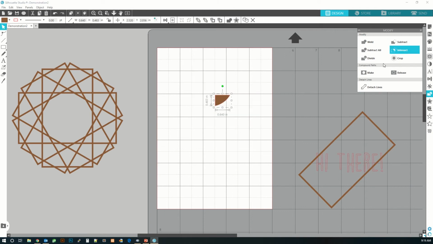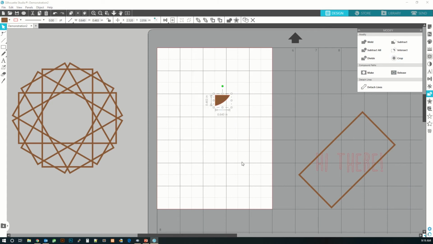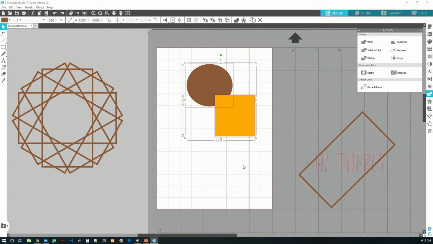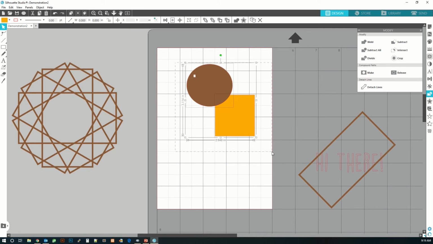Now we're going to use our Intersect button. It's going to erase everything but what is intersecting one another. And then finally our Crop button, which is similar to the Intersect tool. But what it does is it crops by using the top shape as its cutting tool.